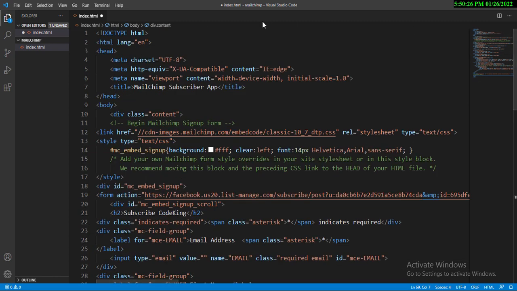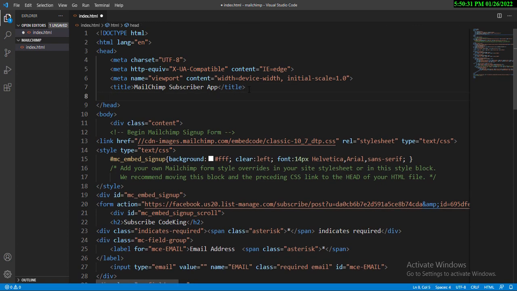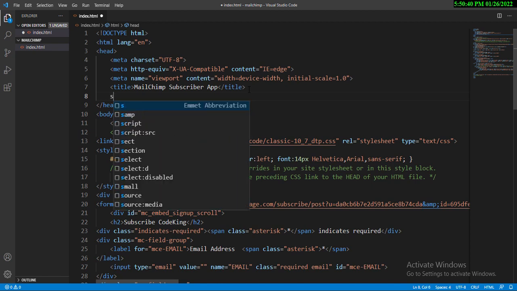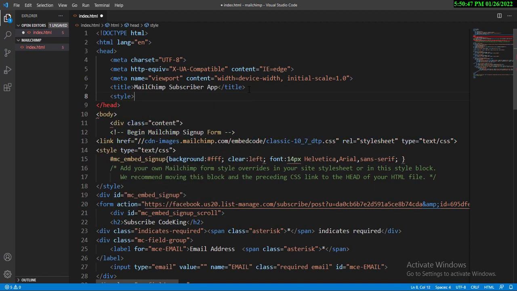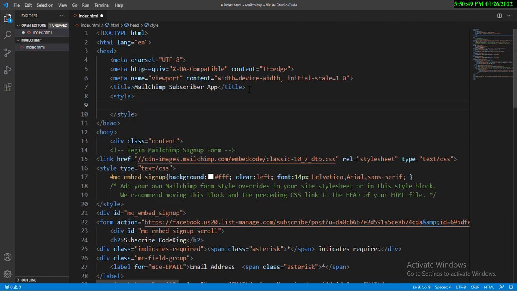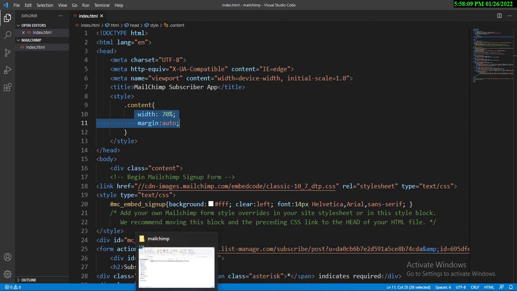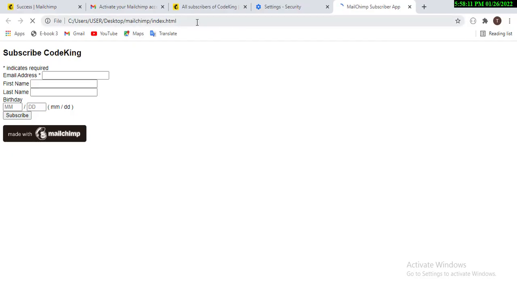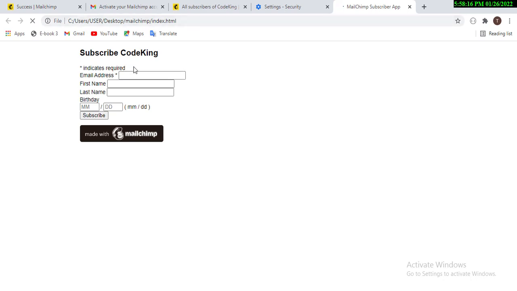So within our header, we can use internal CSS right here. I'm going to just say style. Within this style tag, let's first of all pick content. And within this content, let's go ahead and do the centering. Alright, so if we refresh this page, you see that the content has been carried to the center. You can really style all of this.